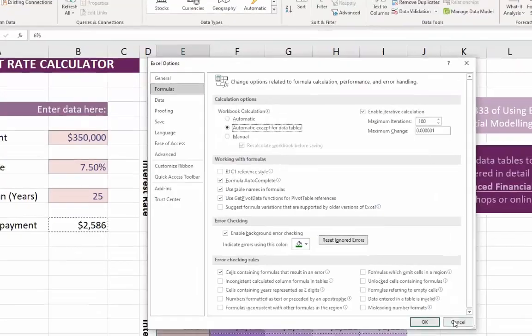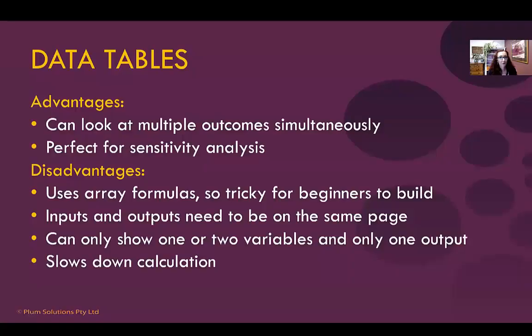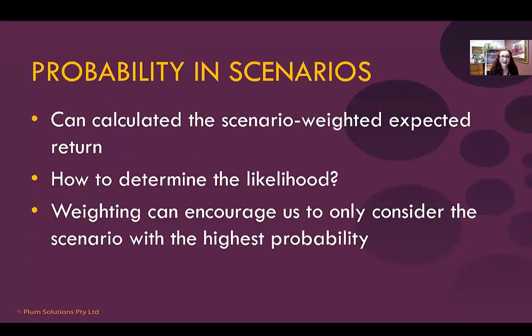So that is going to stop your model from getting really, really slow if you have tons and tons of data tables in your calculations. So what I'd like to talk about now is some of the real disadvantages, or some of the real shortcomings, of scenario analysis.